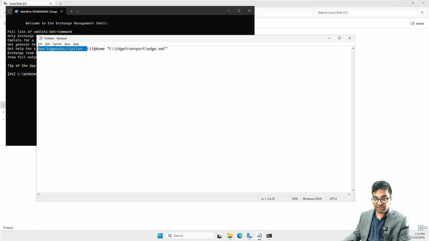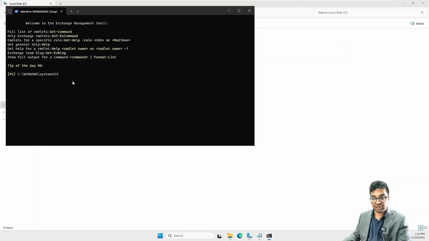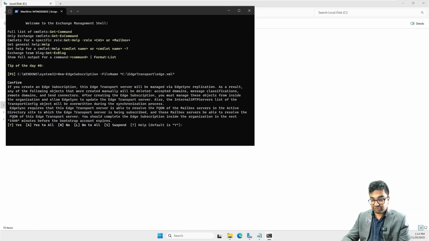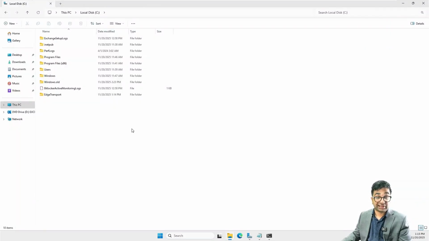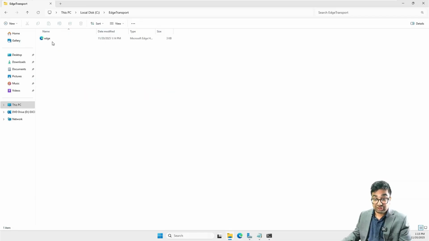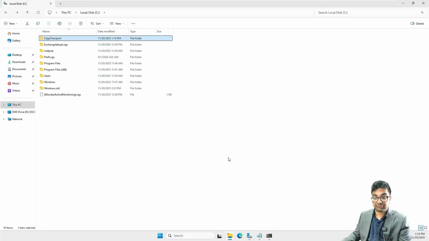Now I have my command right here. New-EdgeSubscription. This is the file name, the edge.xml file that I want to create in the same location that I just created the folder in, Edge Transport, C:/Edge Transport. It will ask me, do you want to go ahead? I say A, that is yes to all, and enter, and that's it. Done. Now it sounds very anticlimactic. I'm not kidding. You can see that there is an Edge file here.